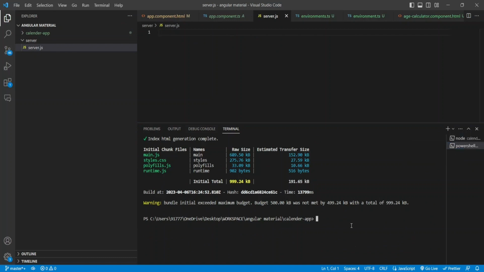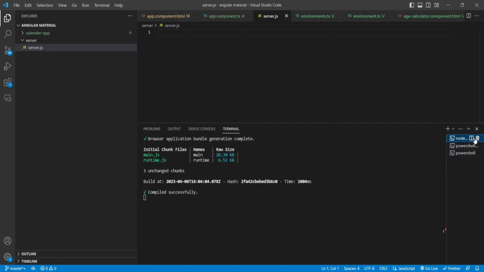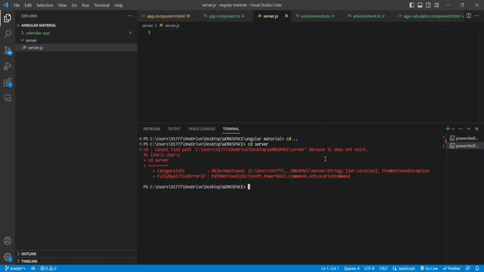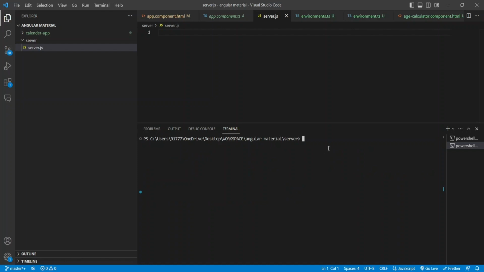I will open a different PowerShell probably, yeah. And I will go to the server folder. I think I need to go to Angular material, then server. Okay, then I will create an npm project.